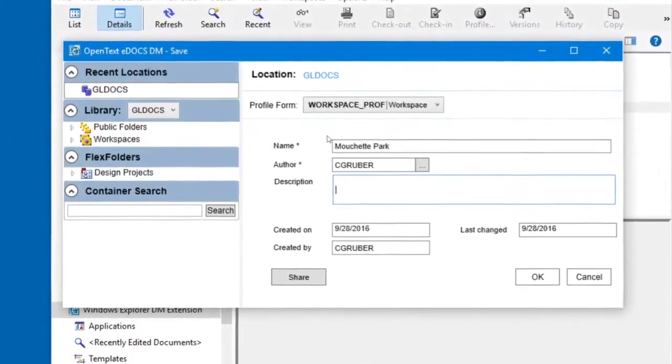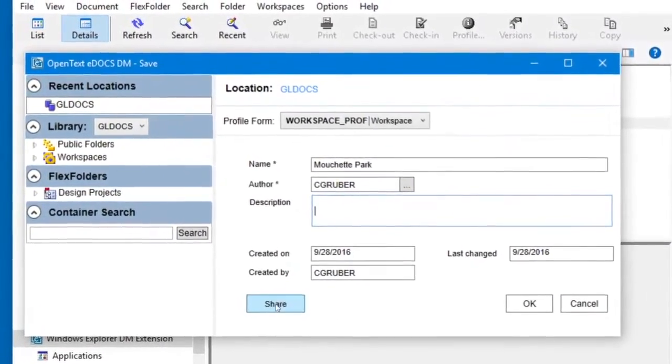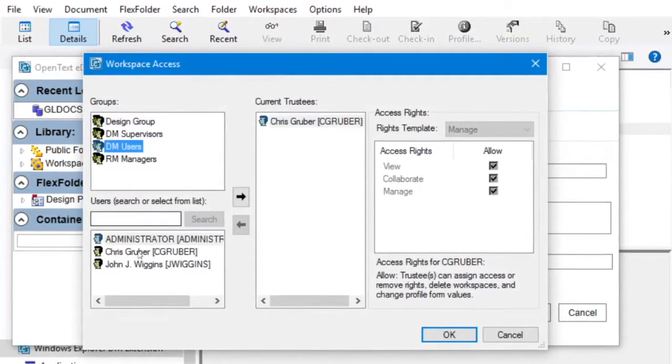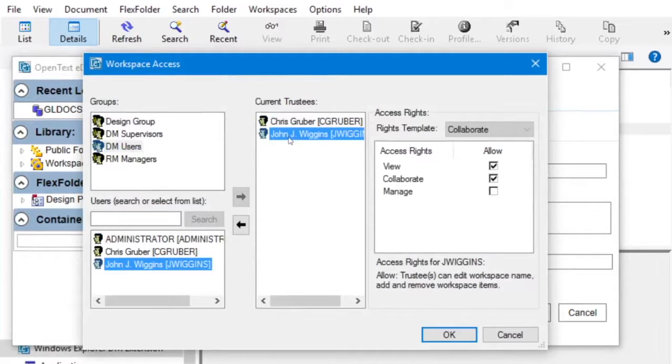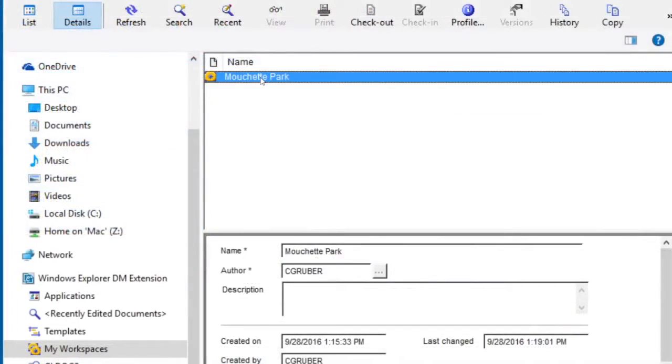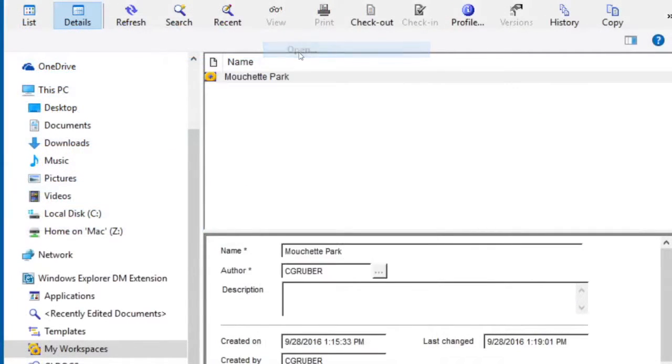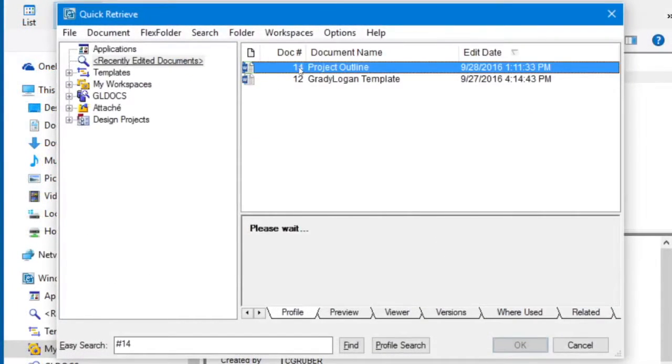And in DM16, I can share the workspace so team members can all contribute and access the workspace and its contents. Then I gave John rights to manage the workspace. Once I did that, he was able to add other team members. Then he saved the outline document to the workspace, and everyone could access it.